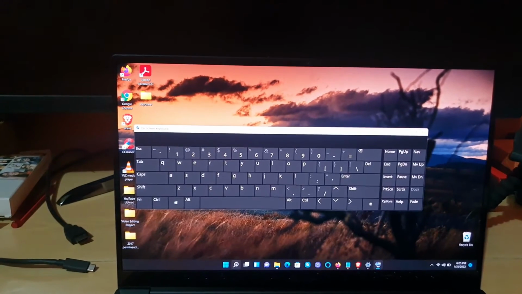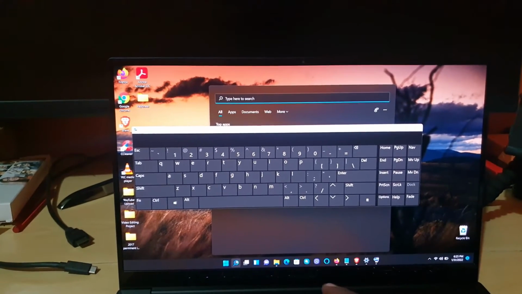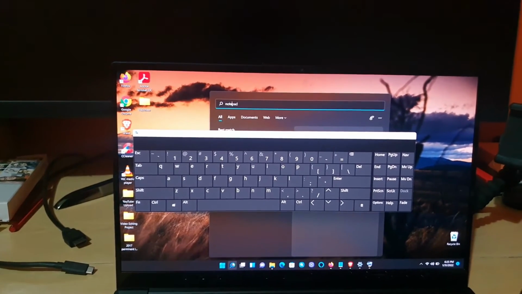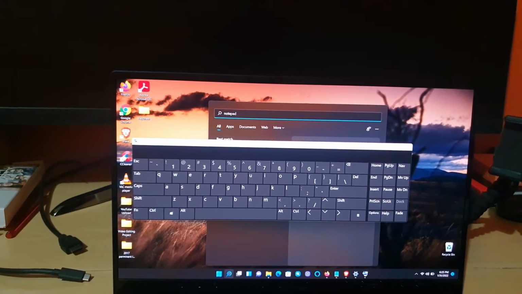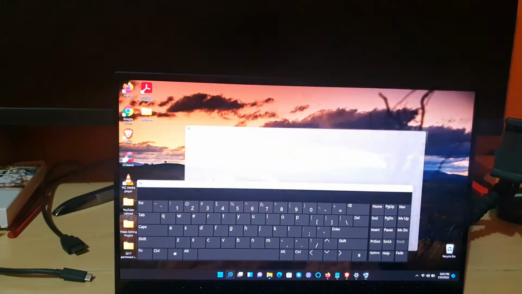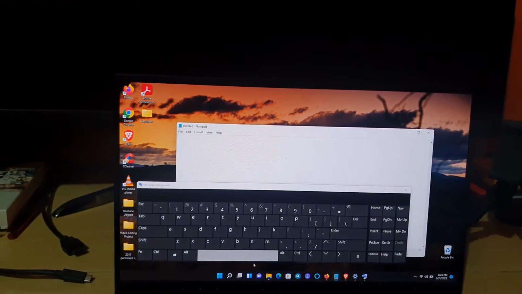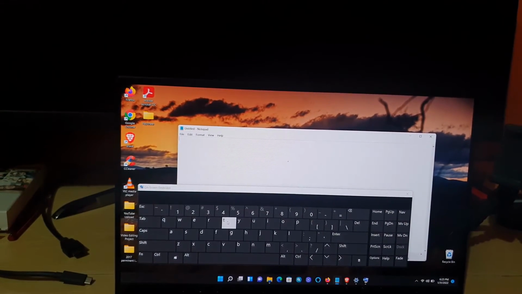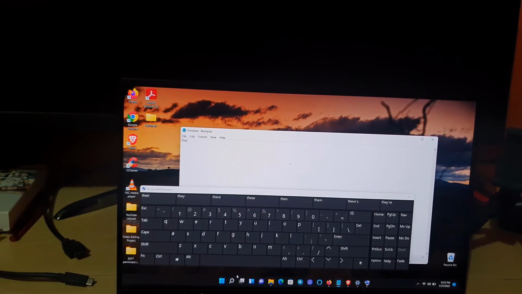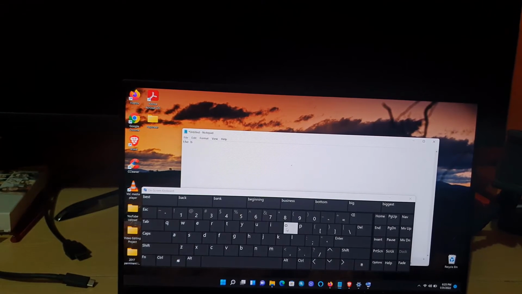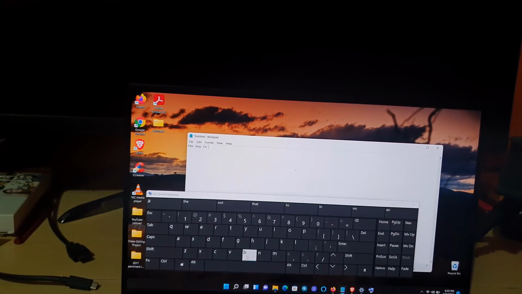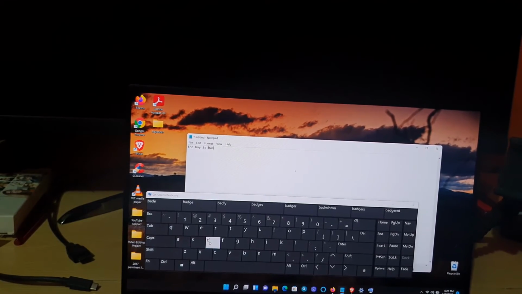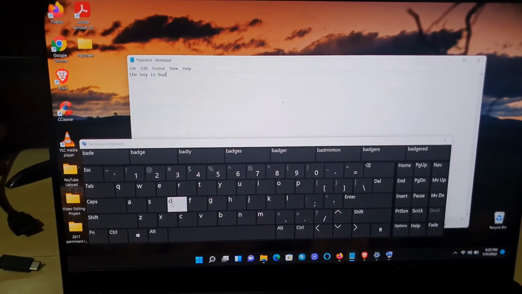Now of course, I'm going to show you quickly that it does work. For example, I'm just going to find Notepad. All right, here we go. Here's Notepad. Check this out, guys. I'm gonna type using the on-screen keyboard. As you can see, it does type fully.